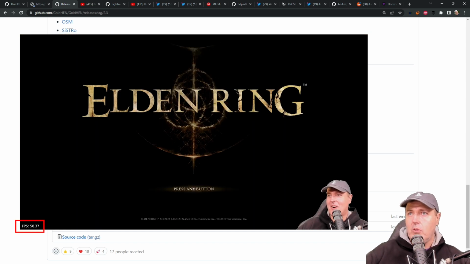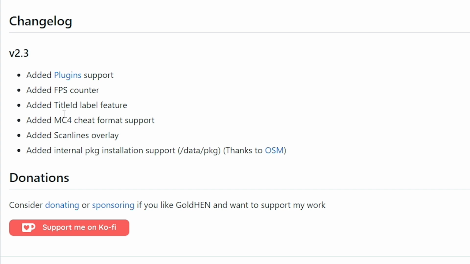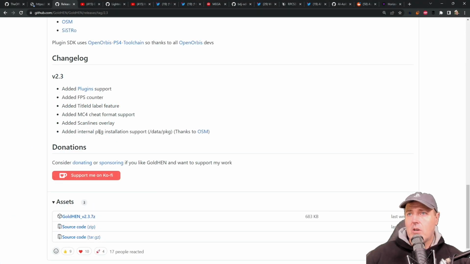Now, also included in this release was an added frames per second counter, as well as the ability to turn on the title ID label, as well as the version number. There was MC4 cheat format support, and an added scan lines overlay if you want to get that retro feel in your PlayStation 4 game or application. Finally, there was added internal package installation support.